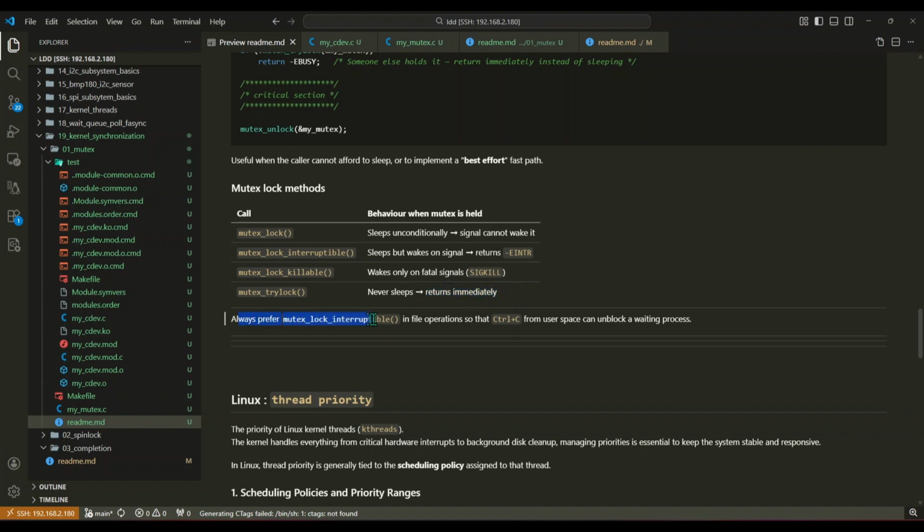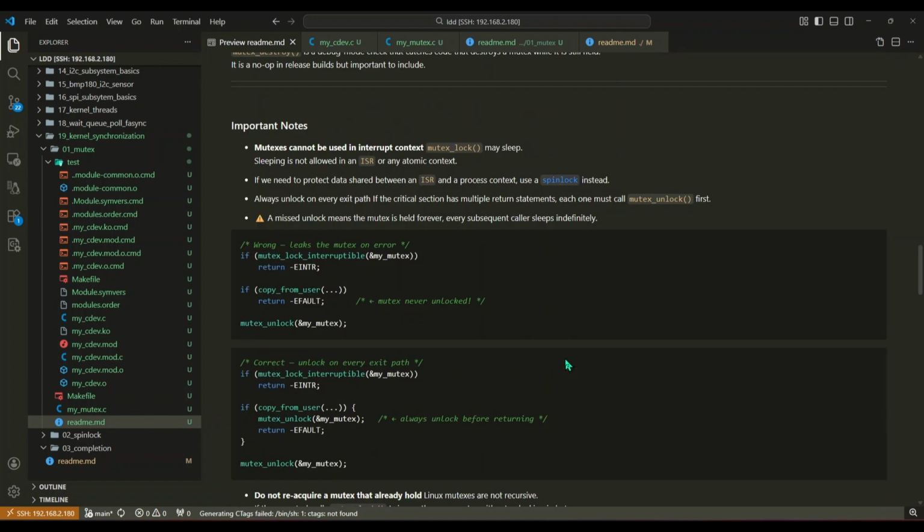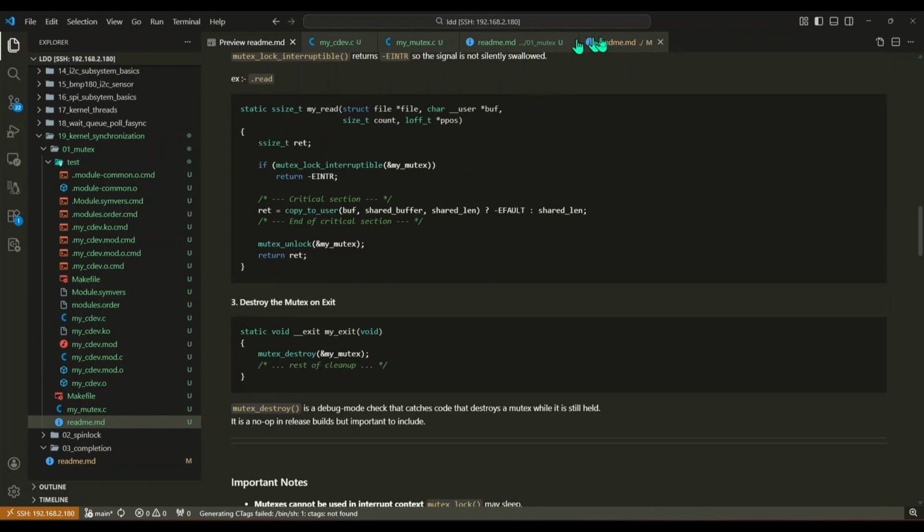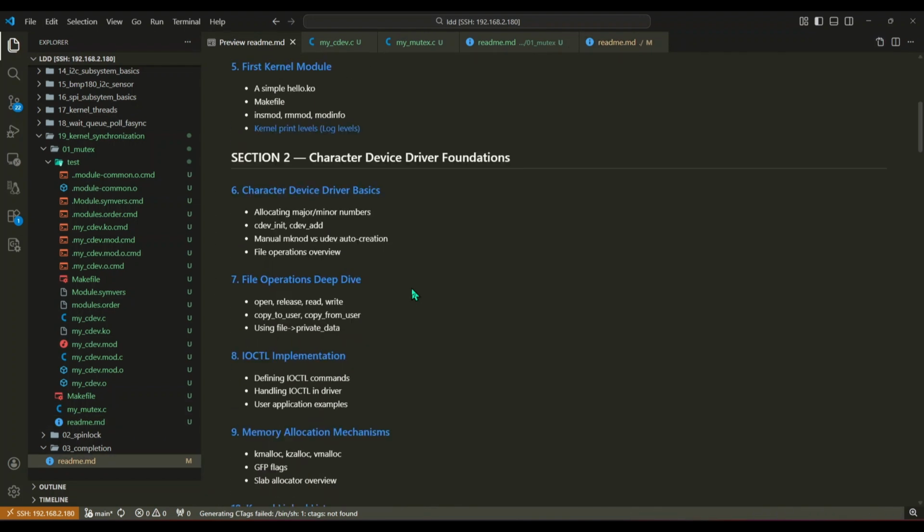Always prefer mutex_lock_interruptible in file operations so that Ctrl+C from user space can unblock a waiting process. I've also added more useful details and notes in the README file, so make sure to check that out as well. That's it for today's video.